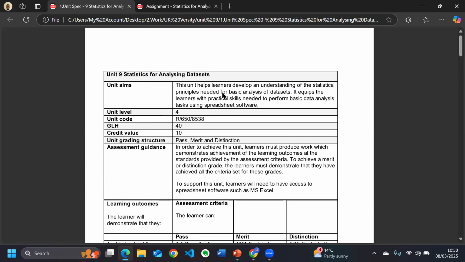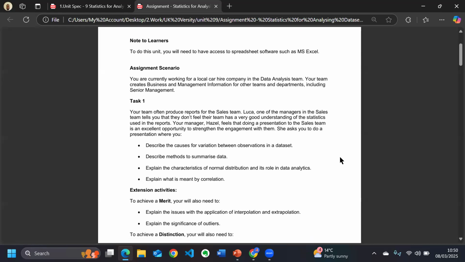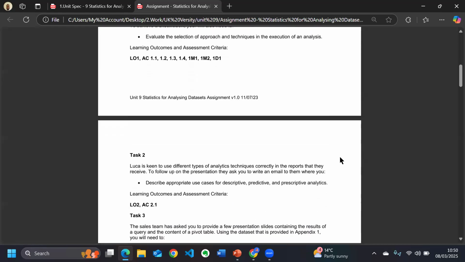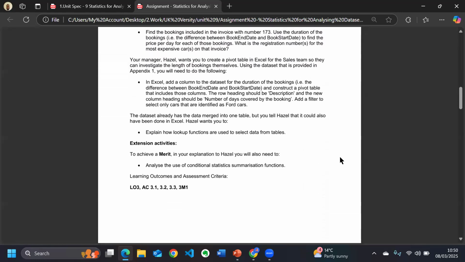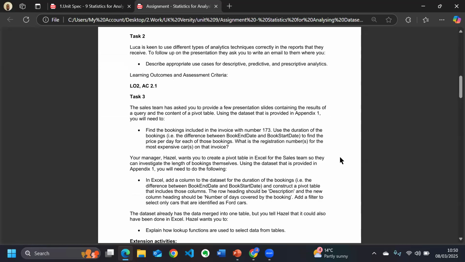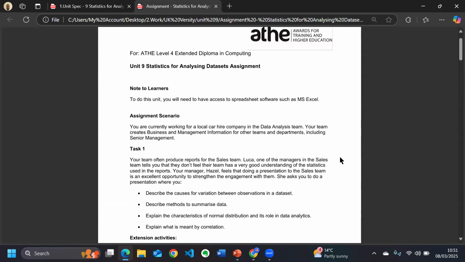So today's tutorial, we will now cover our assignment discussion. So we've been given a scenario, and in this scenario, we will now have three major tasks, which have to be covered in order for us to achieve a merit grade. So let's now get into our scenario.